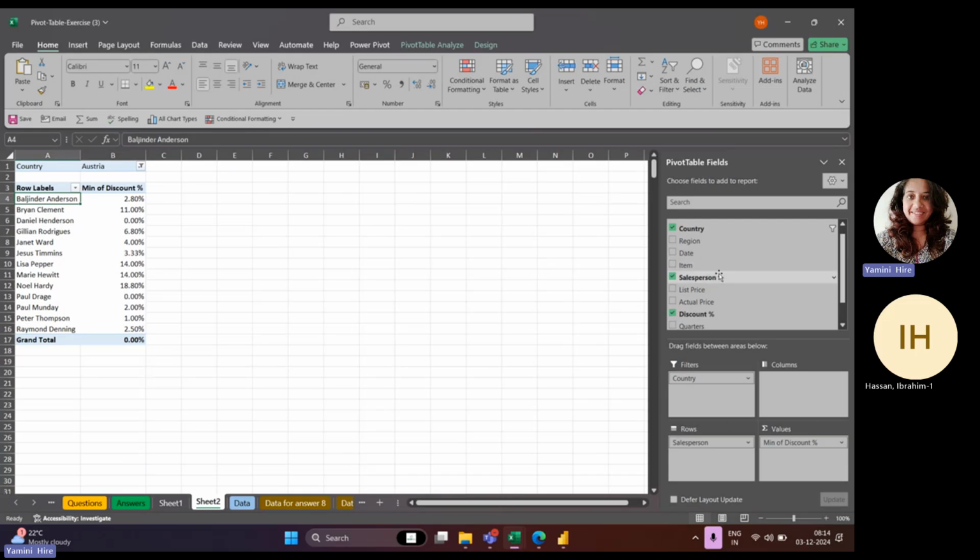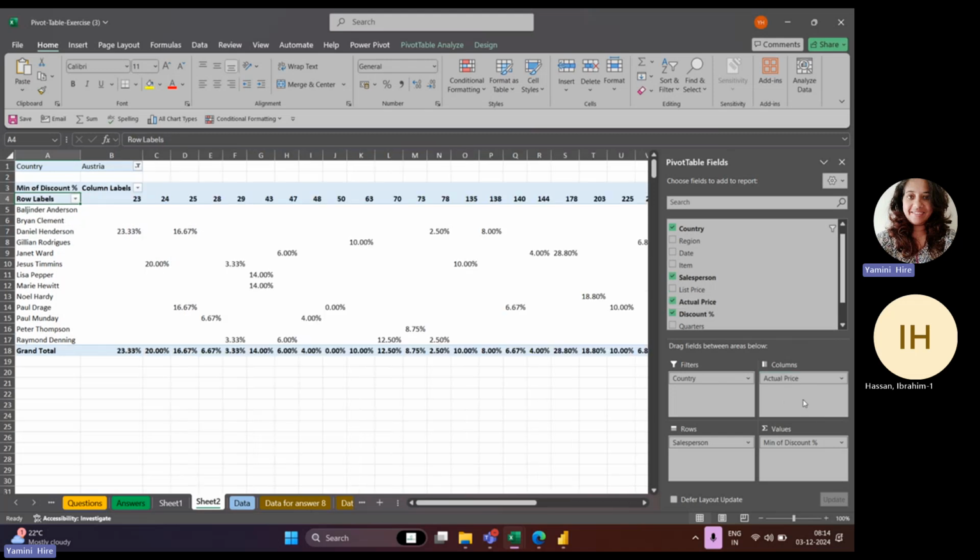Okay. We can even add columns as well. Extra columns means here only one column is there right now, that is the salesperson. So if you add another column, whatever rows that column has will be converted into columns.